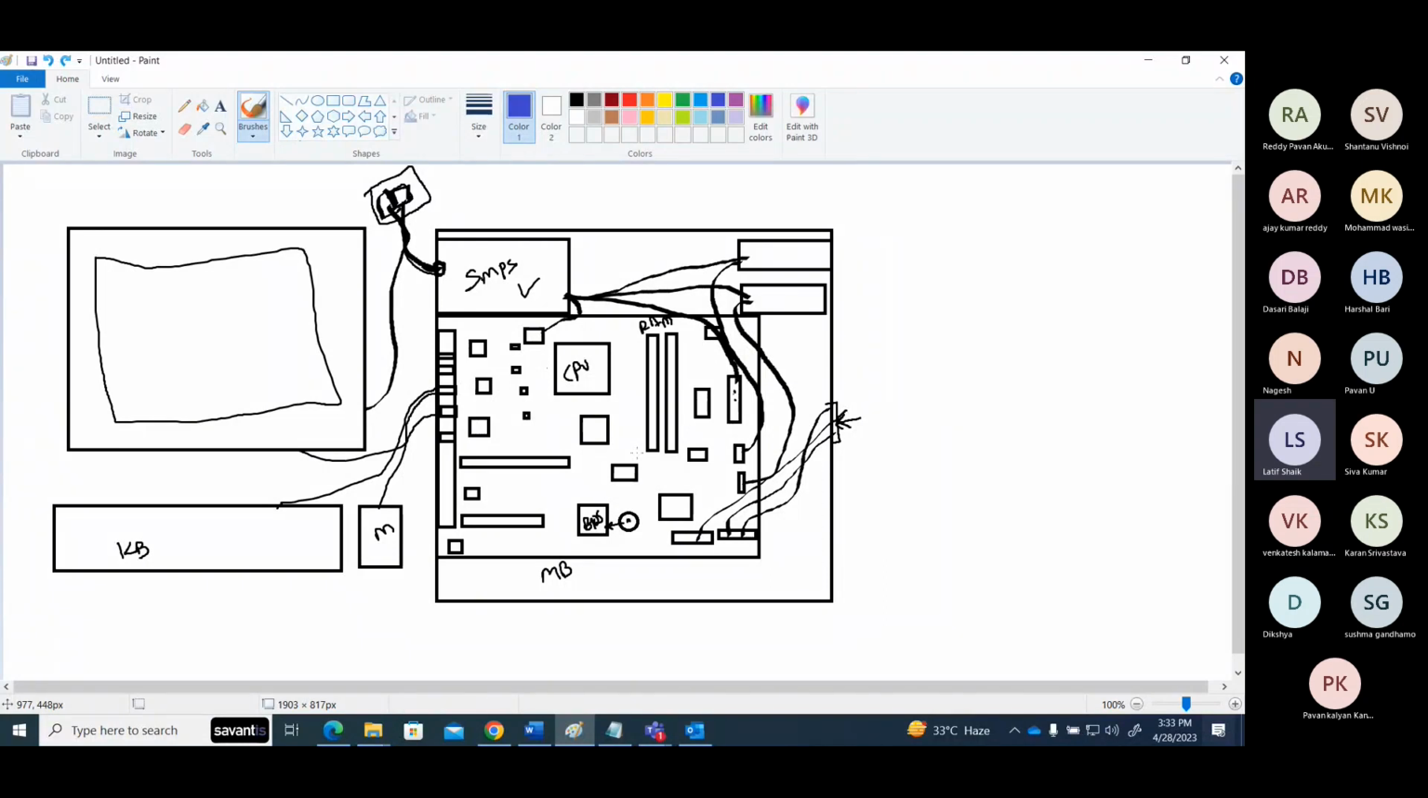If those components are not working, the system never boots. If RAM is not working, the system doesn't boot. If RAM is not inserted properly, the system never boots. If the hard disk is not working, that is a different problem, not in this problem.